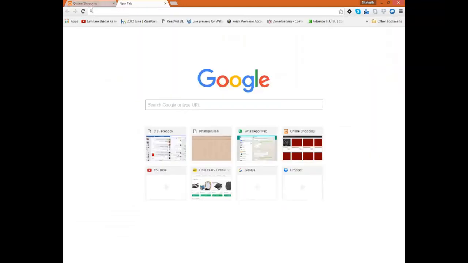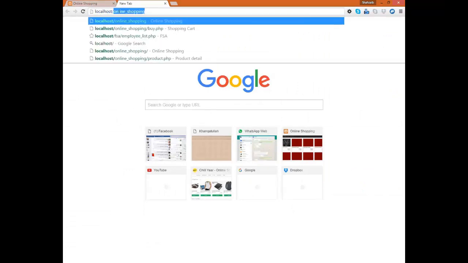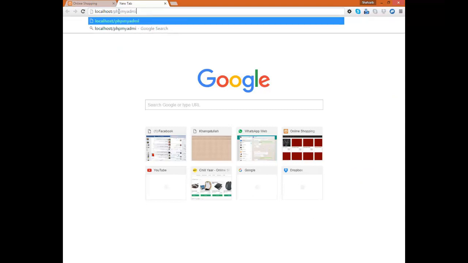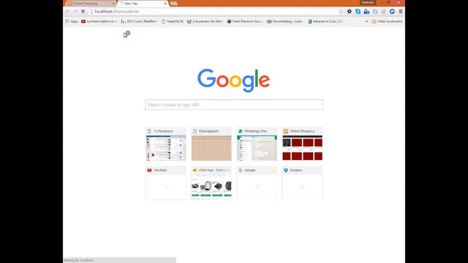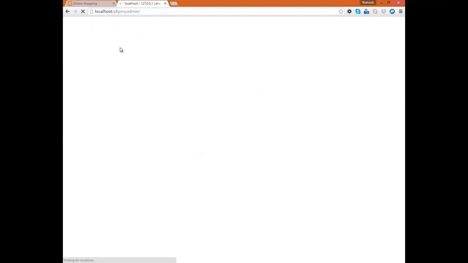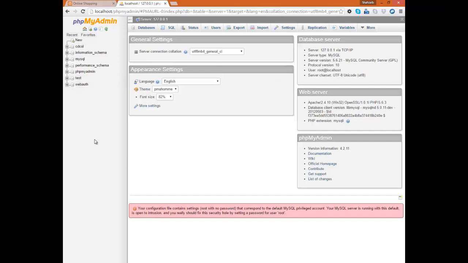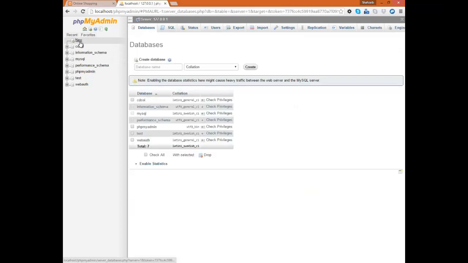So now we just need to go to localhost slash phpMyAdmin. For more information about phpMyAdmin, you have to visit the PHP section of the course again. I detailed phpMyAdmin a lot more in the PHP section. If you think you're having any problem with basic PHP, then you should visit and revise that section first, then come here.